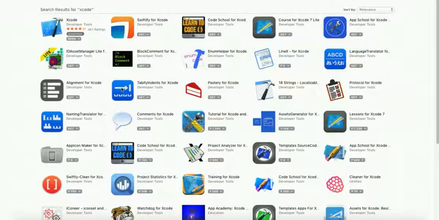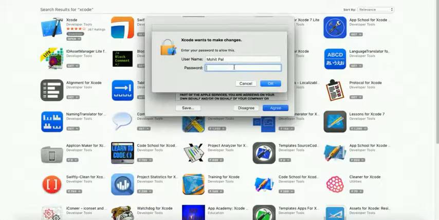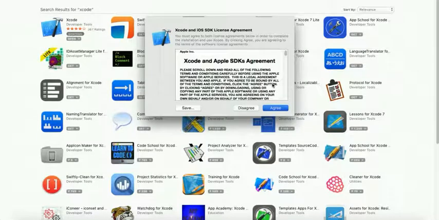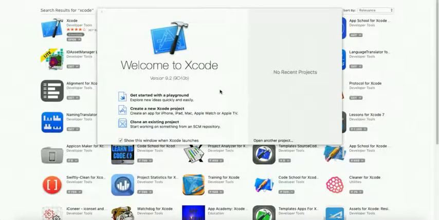Because we are opening it for the first time, it will take a little bit of time. Okay, it's asking for the license agreement. Just click on the agree button. Give your password. It's installing all the elements now. Okay, now the installation has been completed and our Xcode has been installed completely.